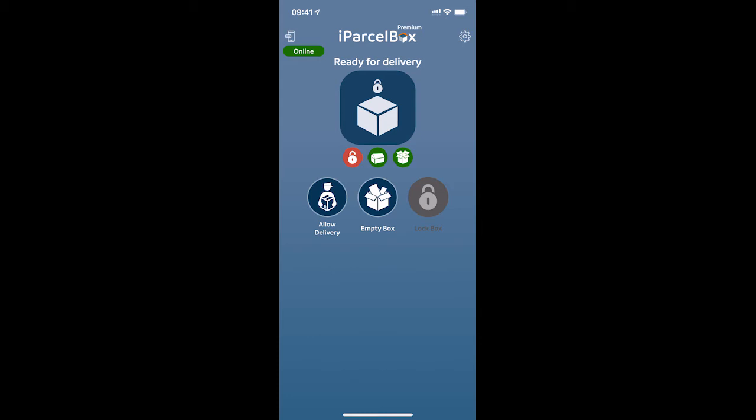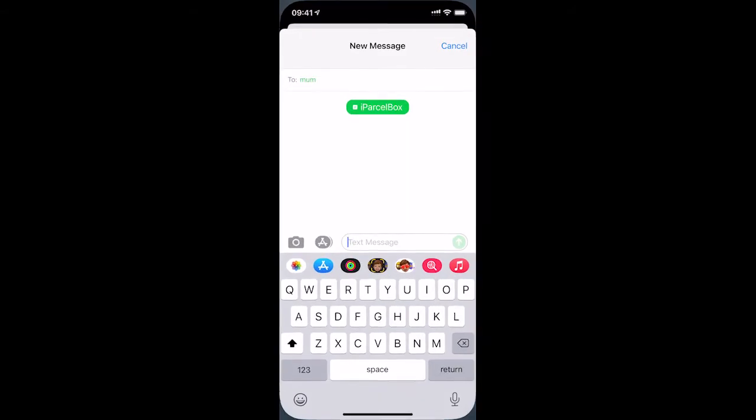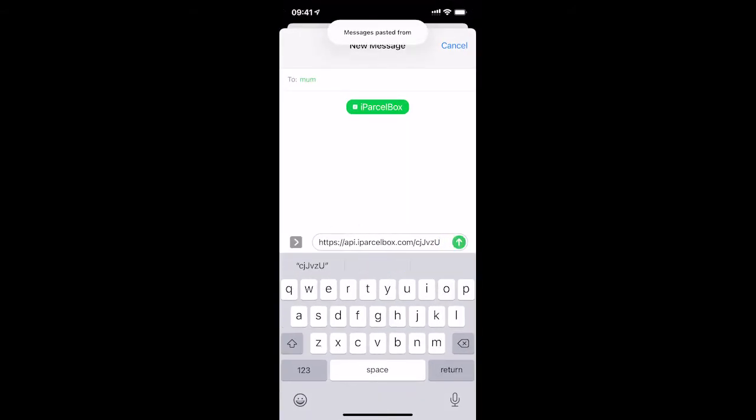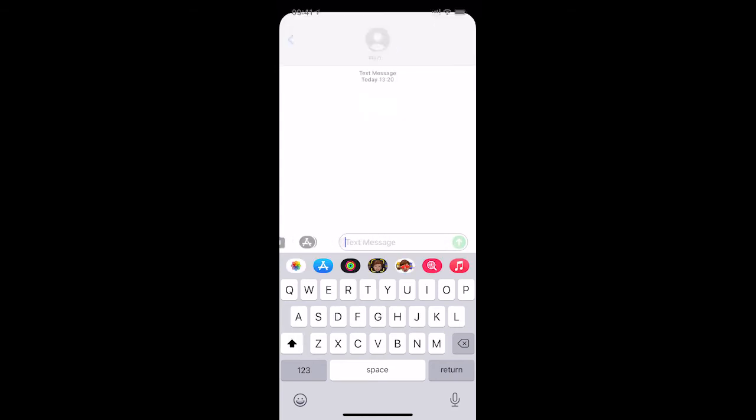So if you want to, you could simply email that to somebody or text it to somebody. So if I want to send that token to my mum, then maybe I can open up a text message to mum. If I paste, that will paste the token straight in there. And then when I send that, it will send the token off to my mum.